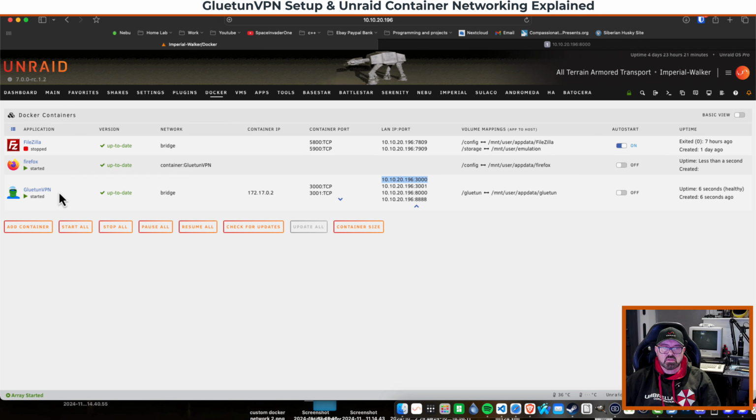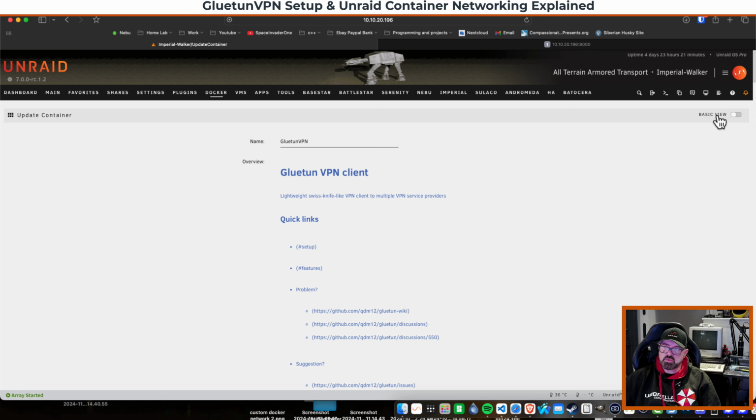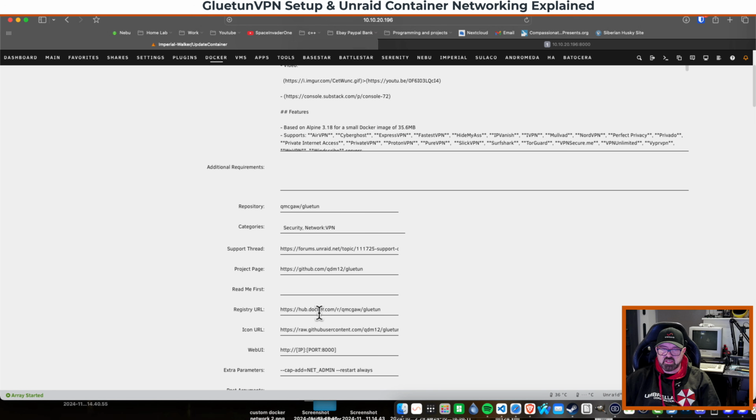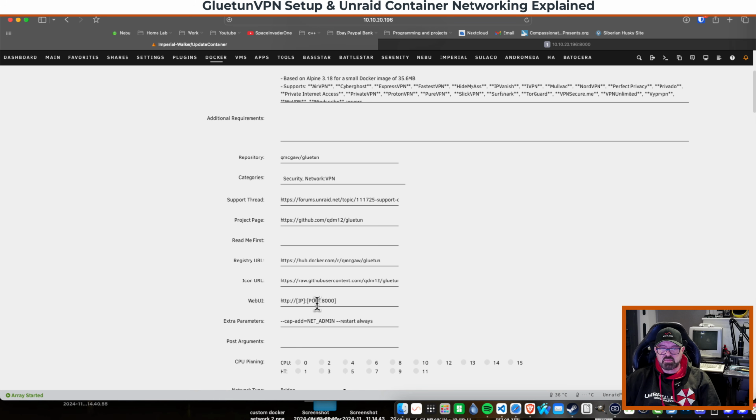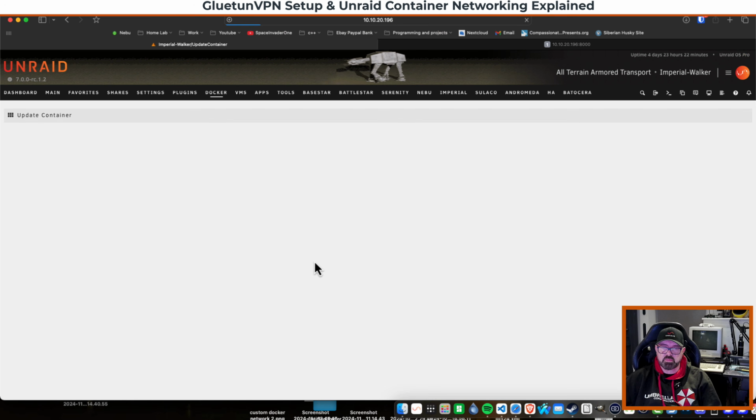Now that's because with Gluetun VPN, there isn't really a web UI to use as such, but what we could do if we wanted to, if I was to click edit here, and then toggle this across to advanced view here, and scroll down here, we can specify a web UI, and I could change that port to be 3000. Now, obviously, if we have multiple containers connected to this, we would only be able to choose one to have a web UI button. So I'm going to use Firefox here, and just have that to be my web UI button at present. So let's scroll right down to the bottom here again and click on apply.